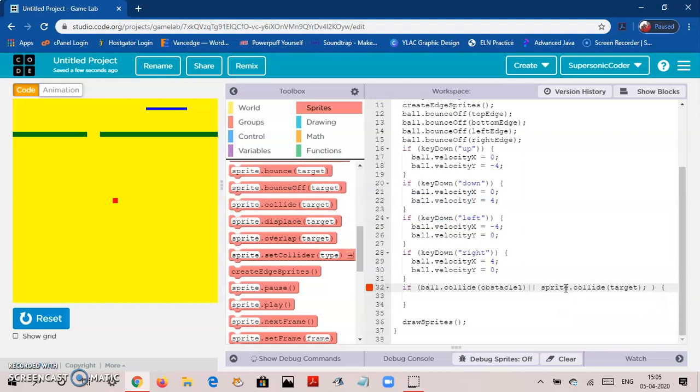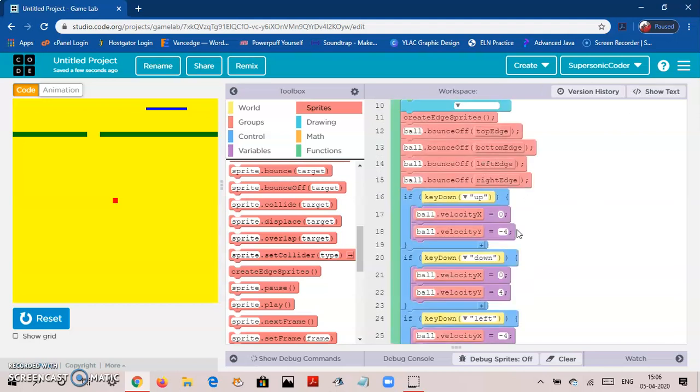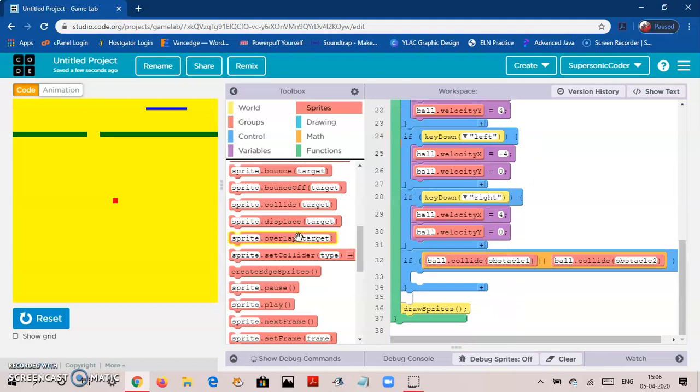And let's say ball, sprite is our ball, dot collide, obstacle 2. Now let's see, if you were to put the semicolon here, will that make life simpler? Show blocks. There's the problem. Now I am not allowed to put this anywhere. So if I remove this, there you go. Now if I show blocks, you go here and you see this.